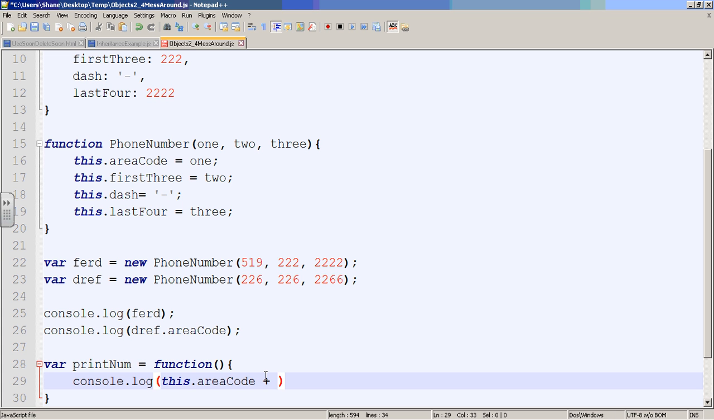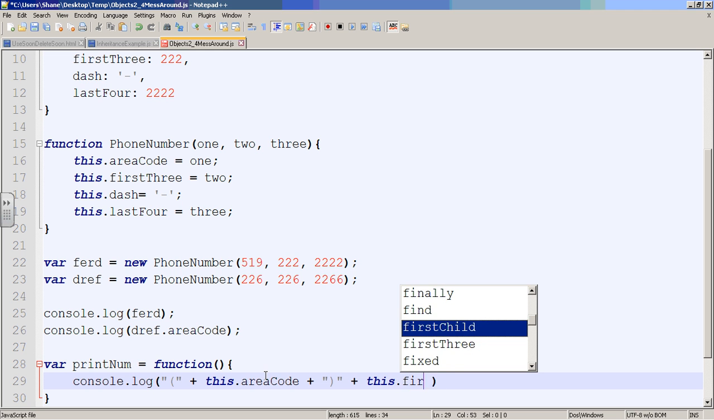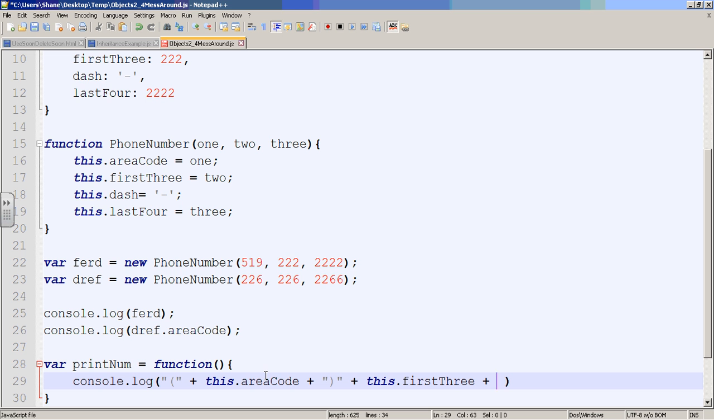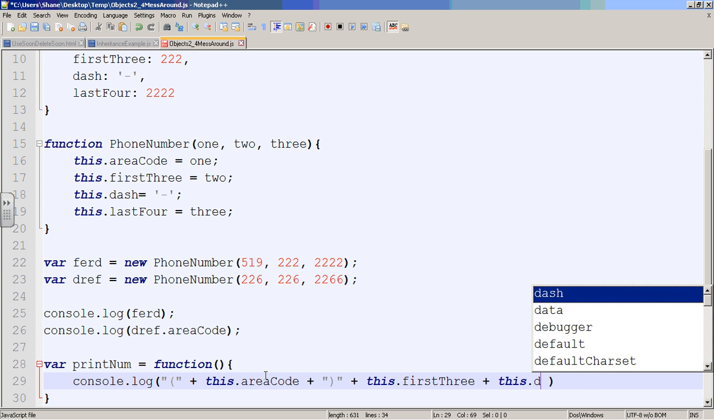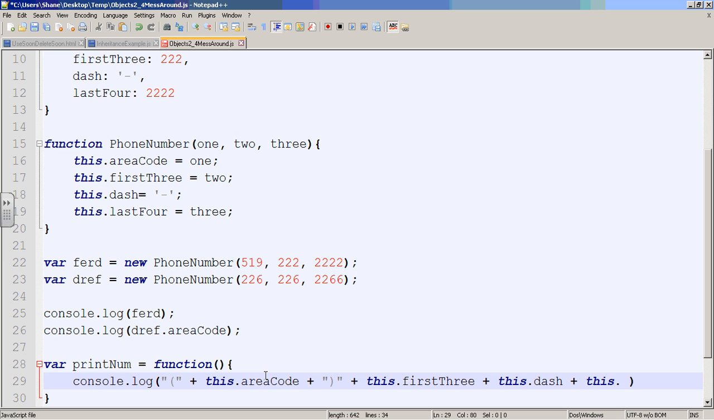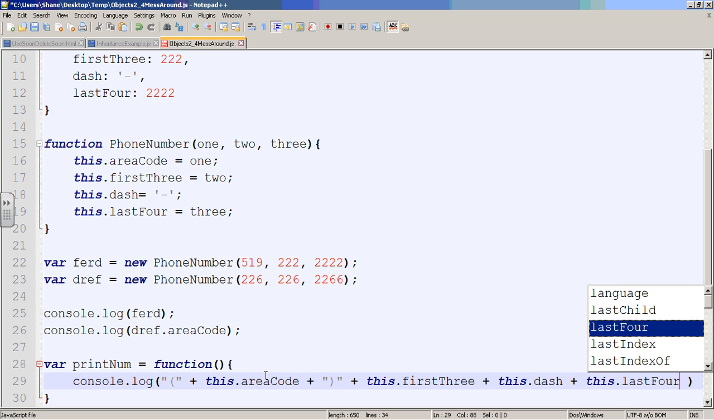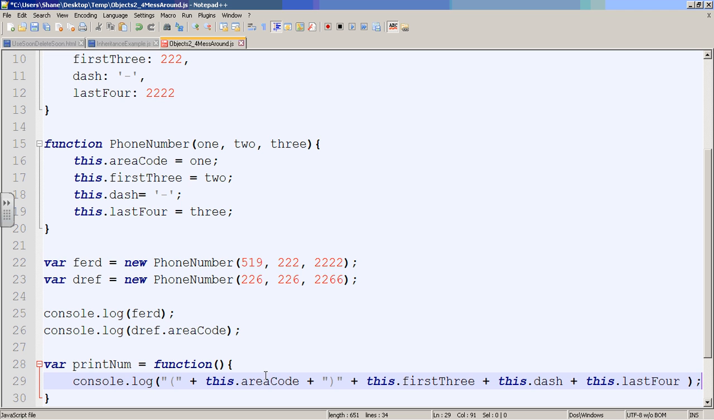plus, oh, hang on, I'm going to put a bracket in there. Why not, eh? Bracket, plus this dot area code, plus this dot first three. I should have paused and typed this out too. Sorry, folks. And then plus this dot dash plus this dot last four. All right, and that's what print num is going to be.